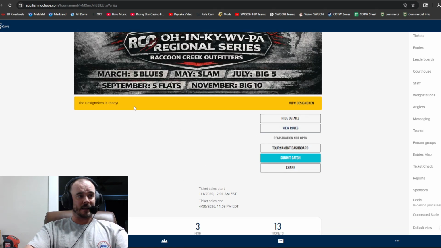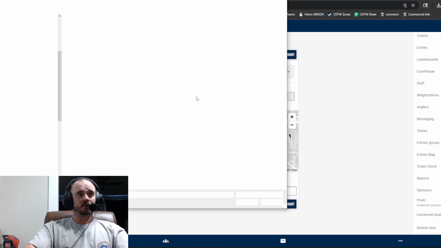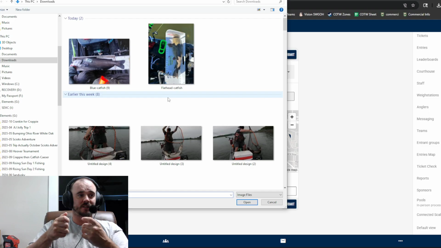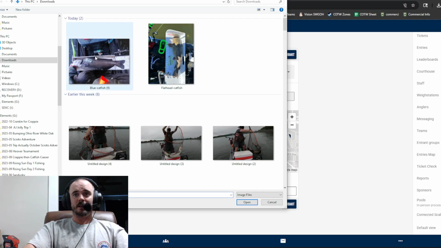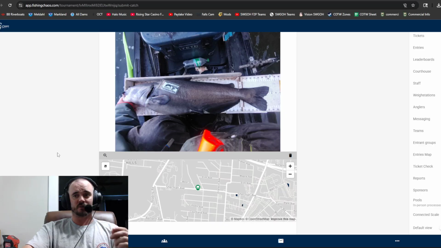How to submit a fish. So once you're in a tournament, you'll go down to submit catch. It will pull up where your location is, and you'll hit add photo. You'll take your photo before you start this process. Take your photos. We'll submit a blue catfish. Blue catfish and channel catfish have the same exact measuring standards.